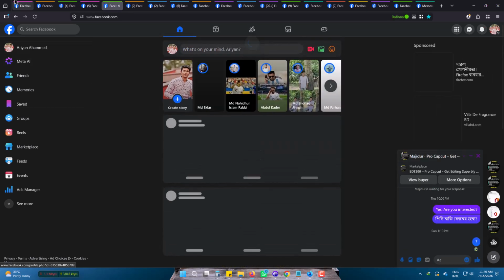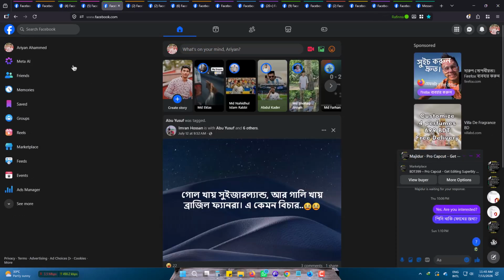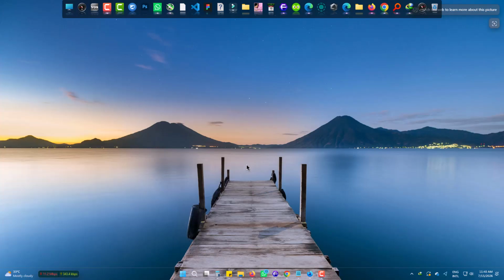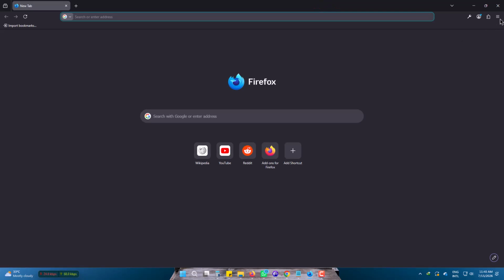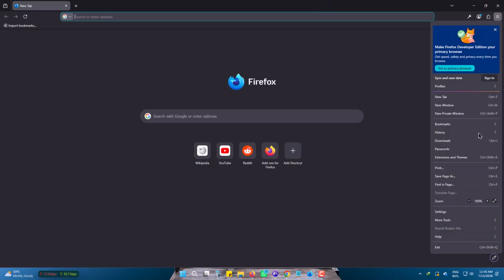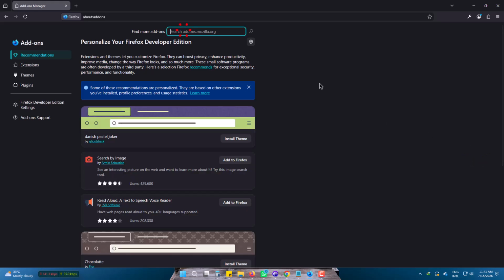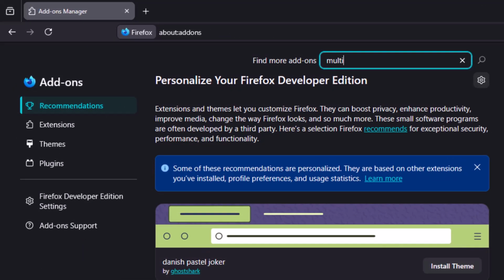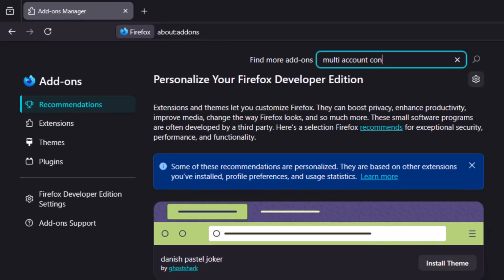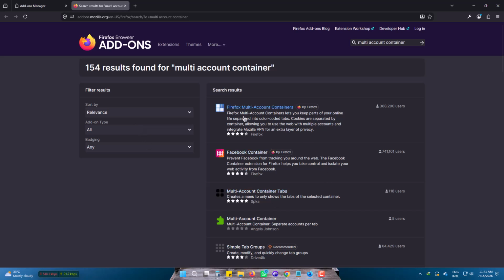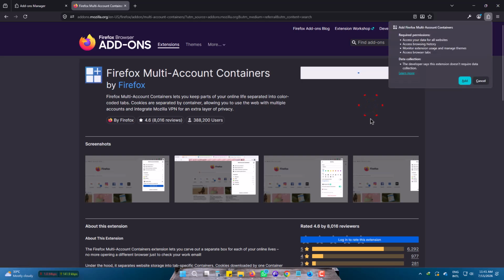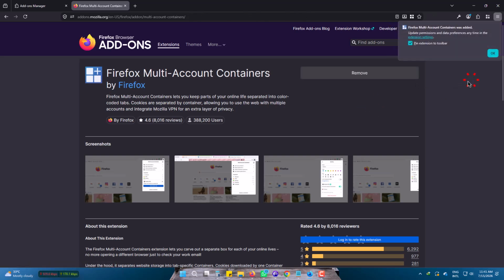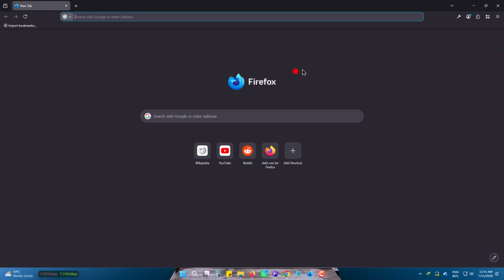Here you can see, I use almost 20 IDs in a single place. So, let's do it. I will be using Mozilla Firefox. Click the 3 bars, then Extensions. Type multi-account containers. It will take you to the extension. Simply add it to Firefox. Now simply get started and go further.